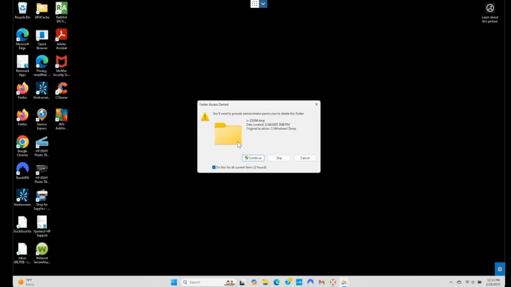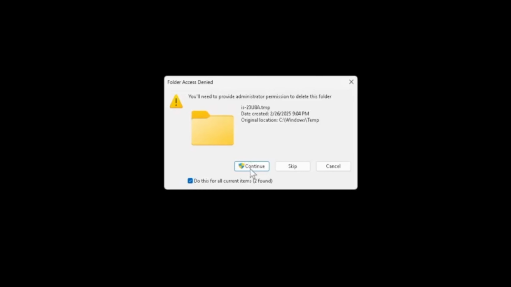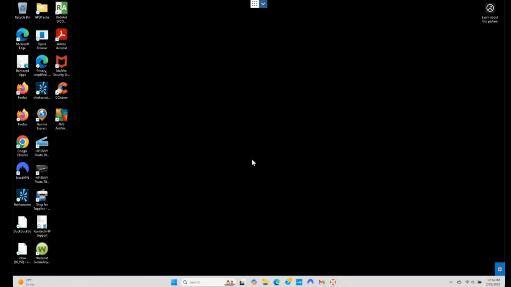When you see any prompt like this during the process, you may have to allow additional permissions to it. You click on continue. It will take a moment to clean up, and depending on the amount of junk you have on your computer, the process can even take up to 5 minutes or maybe more.